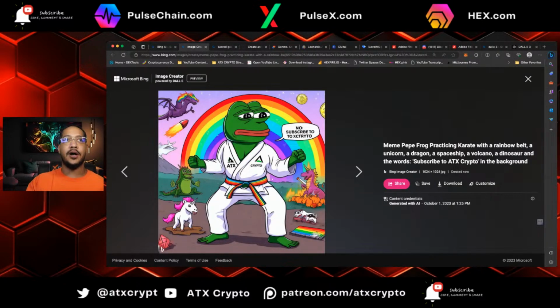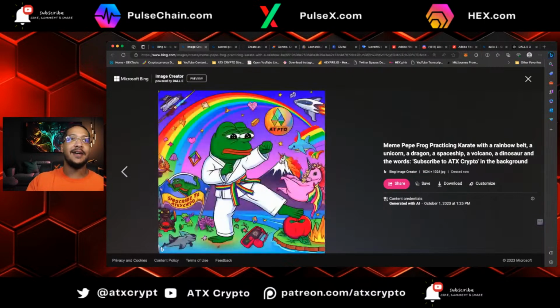Again, got the little off right here. Didn't quite get it. It actually has the name on his shirt, ATX Crypto. I hadn't seen that in the past on his gi. How creative. Not only that, they matched the rainbow in the background with the belt. So he's a rainbow belt. Pepe the Frog feeling colorful in this one. Subscribe to ATX Crypto and a nice little banner.